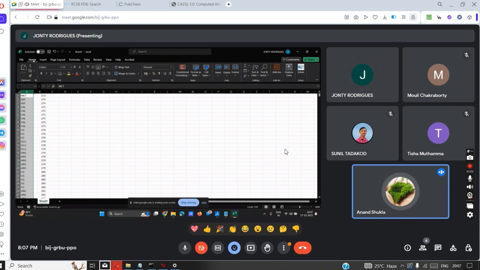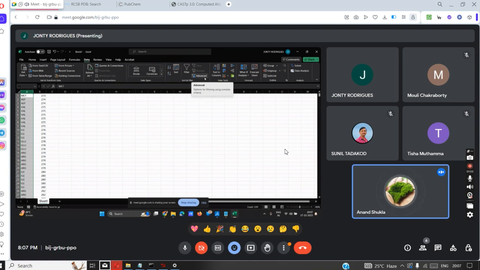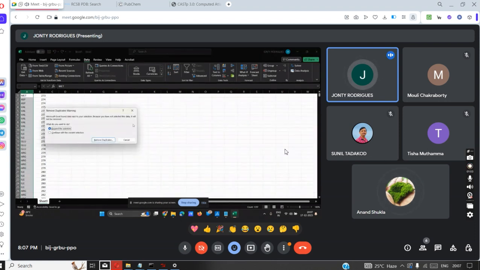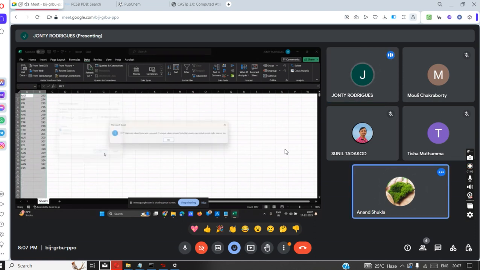Select the column A, go to data. Expand the selection. Here you can see the remove duplicates option somewhere. Then press OK. Yeah, this one. 1277 duplicate values found and removed. Yes, correct.